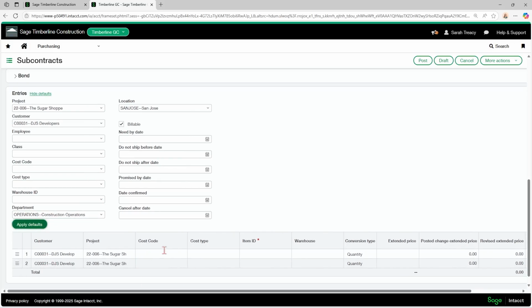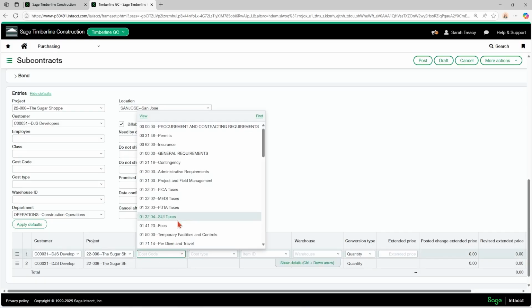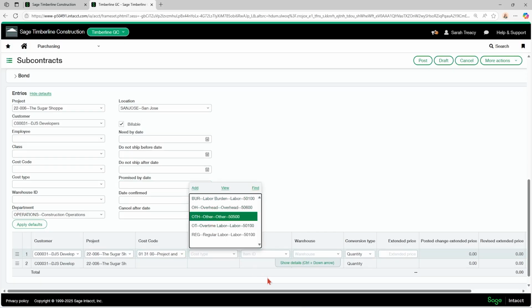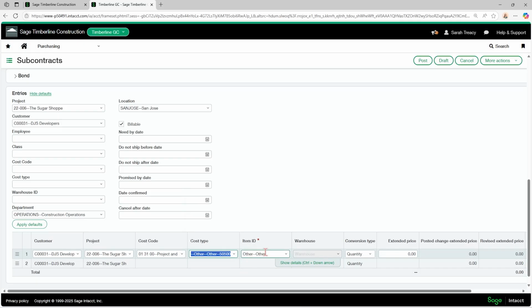Down here then, anything with a red asterisk is required. You do have to put in item. You're required to enter an item because that is how you're telling the system which GL account you want to go to. So on Sugar Shop then, I would put in cost code, cost type, and then my item is going to default in from my cost type.